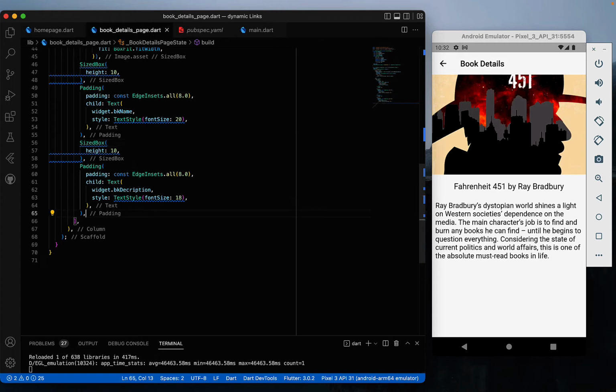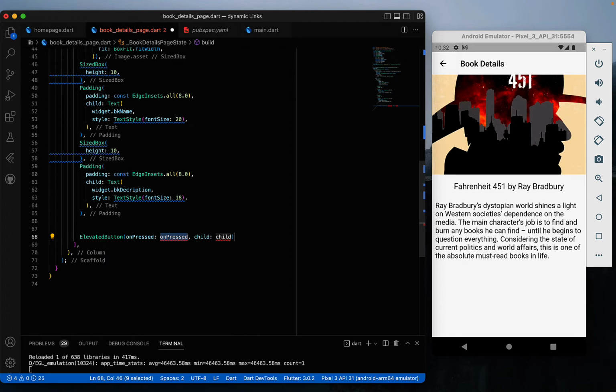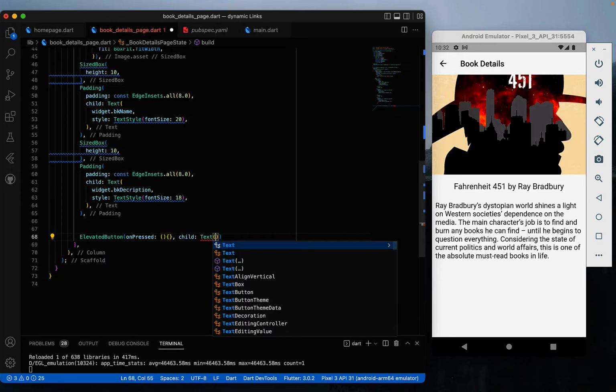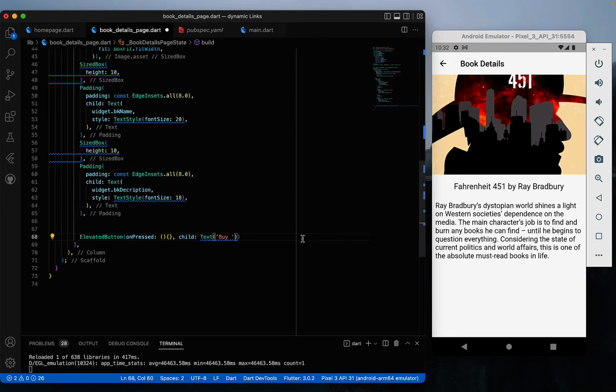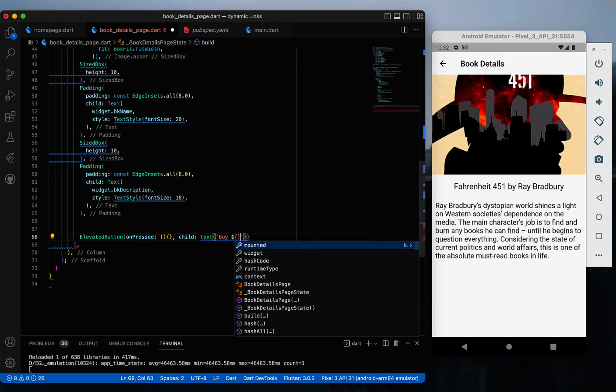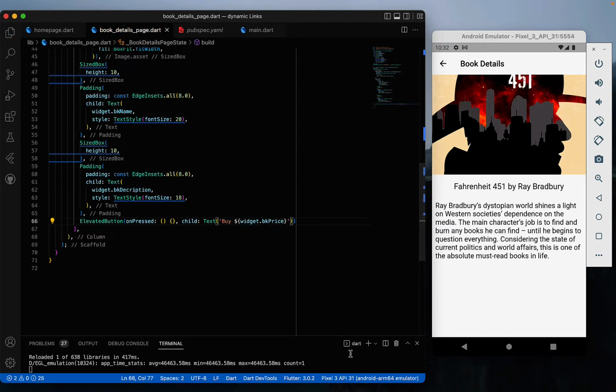Okay, so here after this padding we can say elevated button, on press, and the child we can say text, buy, and we need to show the price also. So add a dollar sign, curly brackets, then inside these curly brackets type widget dot book price. Save it, now reload the app. Okay, so we can see this buy button, that's looking good.